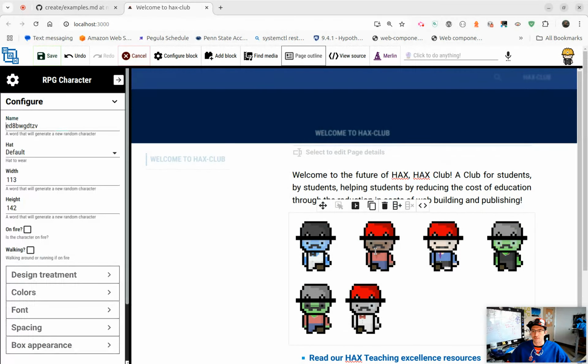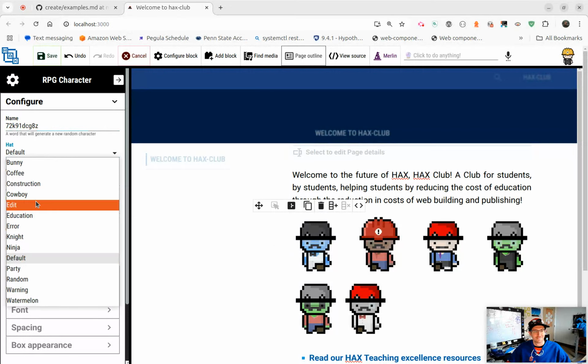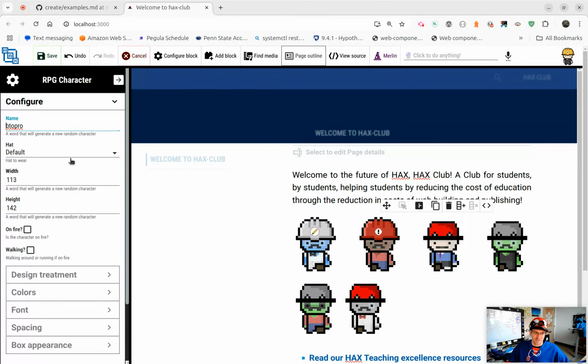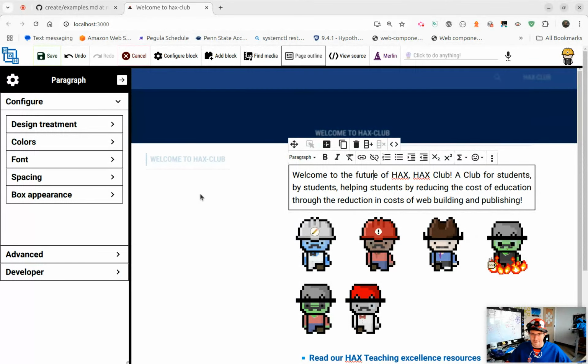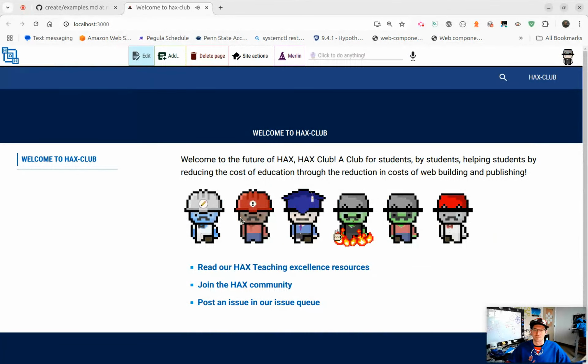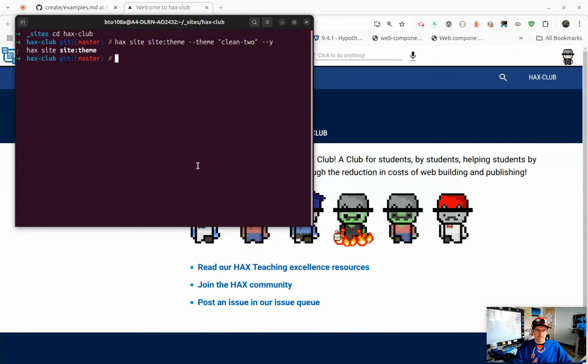All right, so we've got our fun little RPG guys, and we can modify that one. I want that one to be the error hat. There are some hidden ones in here that you don't normally have access to, but you do here. And obviously there's going to be coffee, and that one's going to be on fire, because it has to be. So we can still do those fun things. Save our content. Let's use some of the Hacks commands.